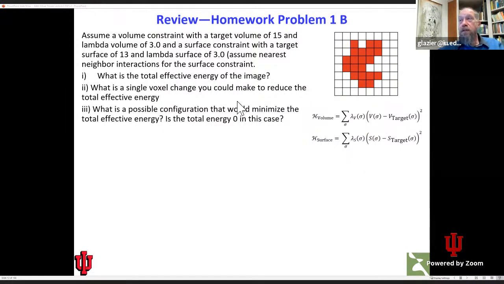So if I want to make a single voxel change to reduce the total effective energy, both the volume and the surface terms are big. So I want to get rid of a red voxel, turn it white. But I want to take out one that's going to get rid of as many surface units as I can. If I take out this one here, say on the end, I get rid of 1, 2, 3 units of surface and create 1. So my net change is -2 for surface and -1 for volume.